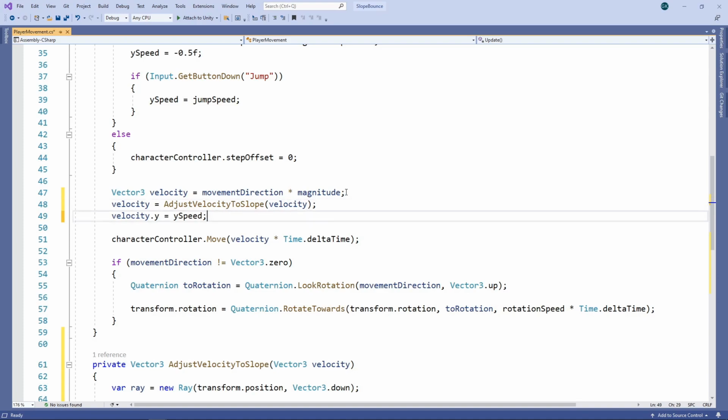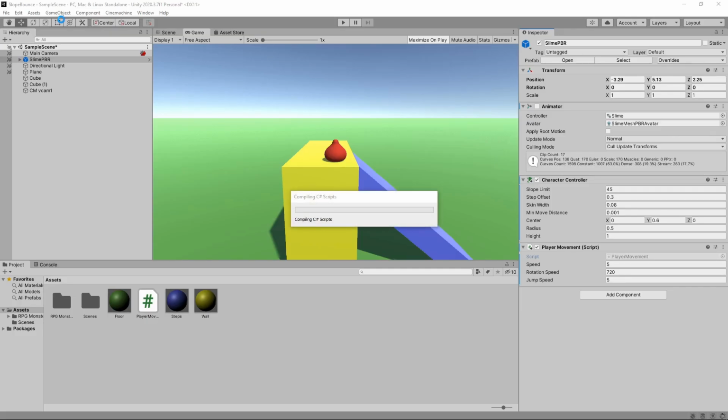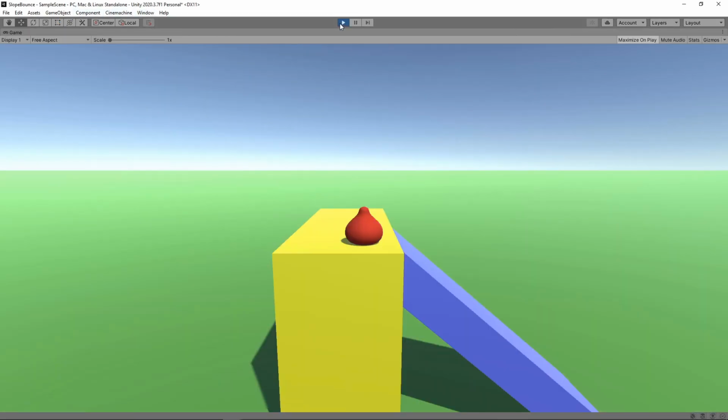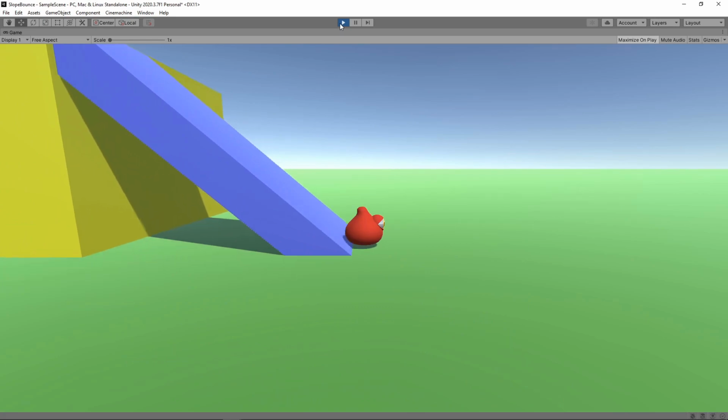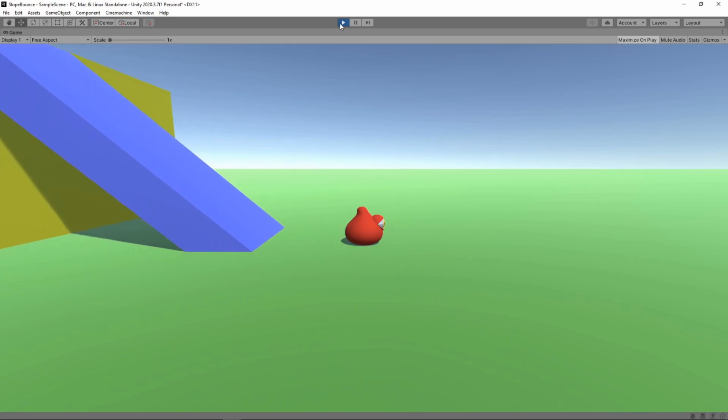When applying the y speed, we now need to add to the y value of the velocity rather than just setting it. Otherwise, it will override any speed in the y direction from the slope adjustment. Let's save the script and switch back to Unity to try it out. Now the character moves smoothly down the slope with no bounce.